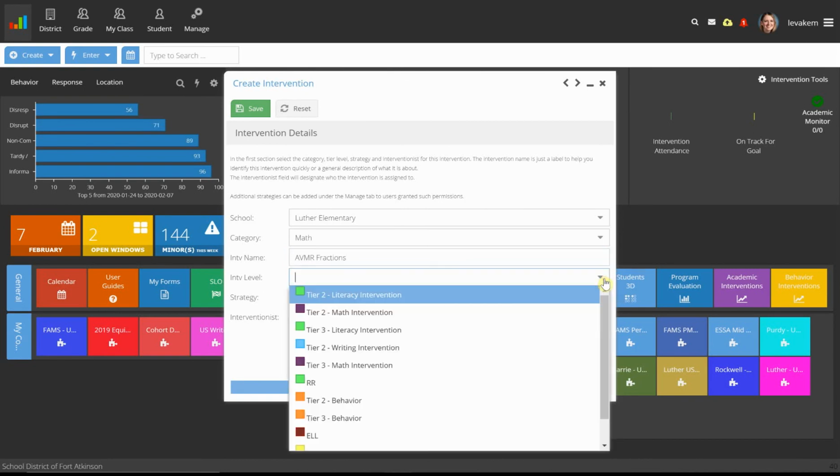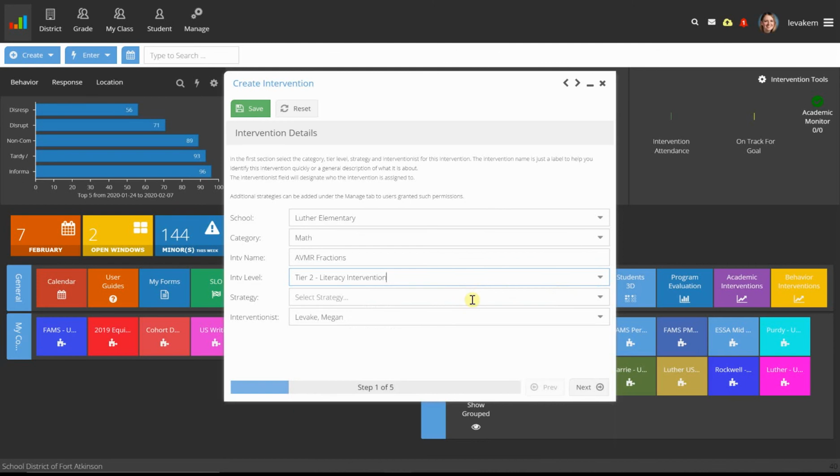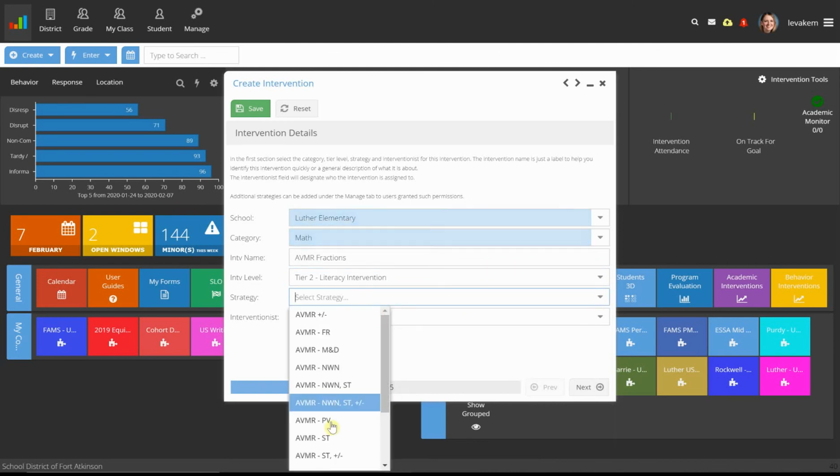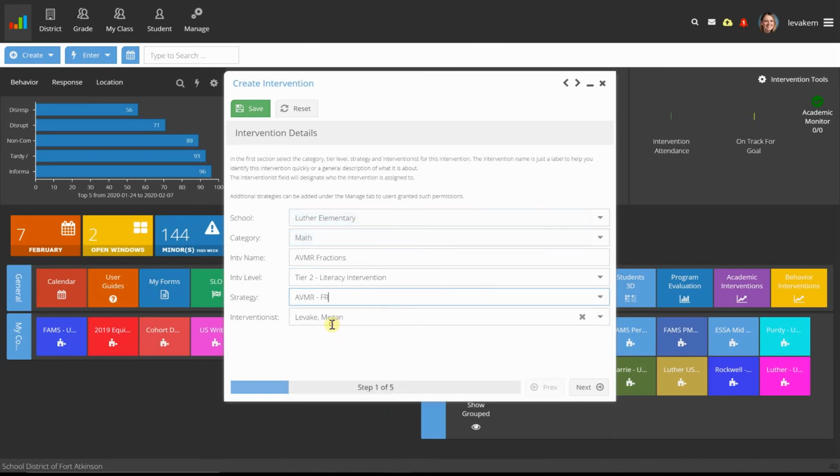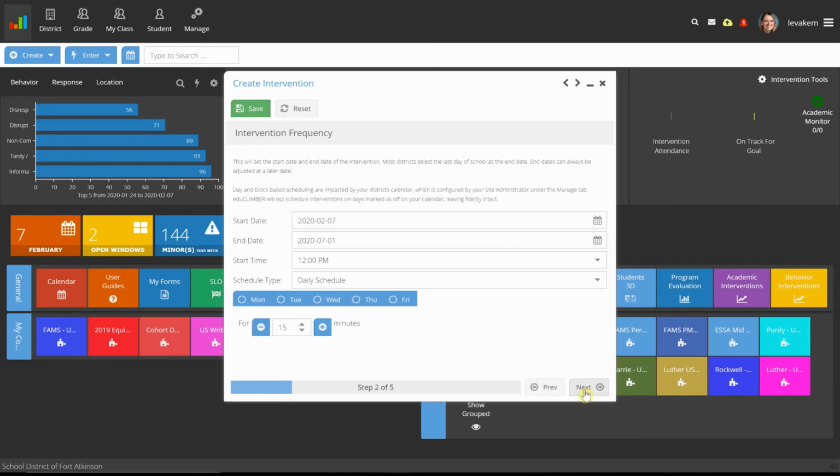I'm going to make this tier 2. Select my strategy, fractions, and then my name is already listed on here since I'm making it. Once all that is filled out, you click next to set the frequency.